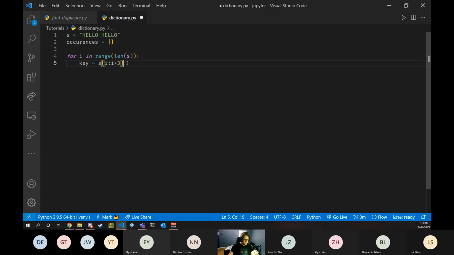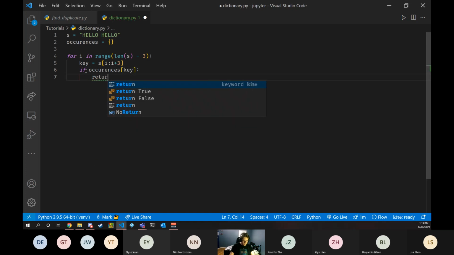And I'm going to put it in the dictionary. There's an error, actually. I have to do minus 3 because there's an index out of bounds error. Apologies. So for every key from i to i plus 3, I'm going to take that key and I'm going to go, if occurrences at key, then I'm going to immediately return false, or in my case, print boring because this isn't a function.